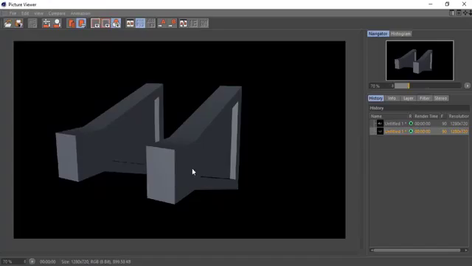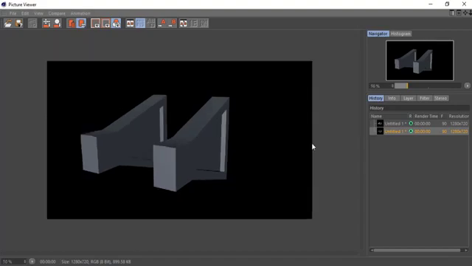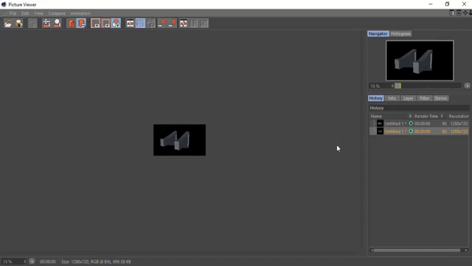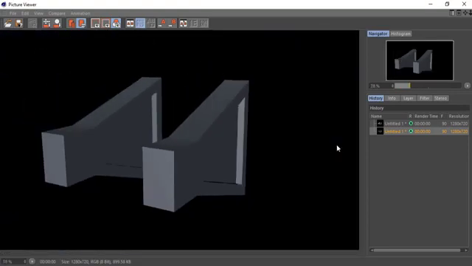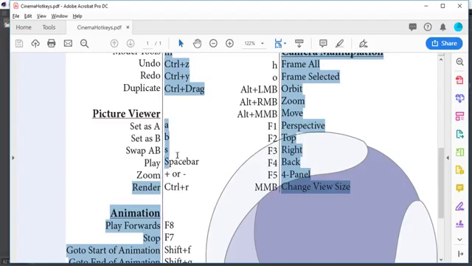And then zoom is plus and minus. There we go. Zoom out, zoom in. Oops. I was hitting spacebar. There we go. Again, common hotkeys.